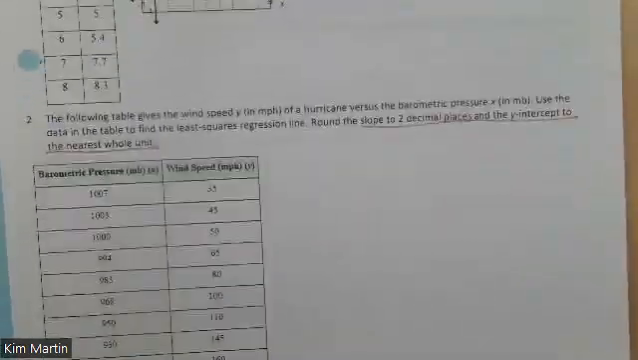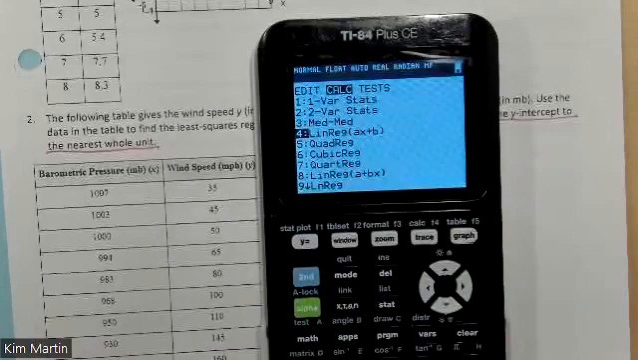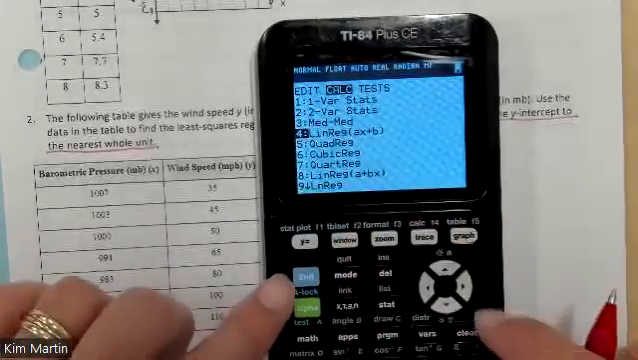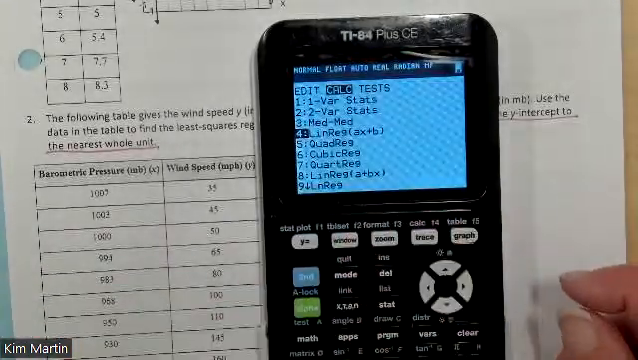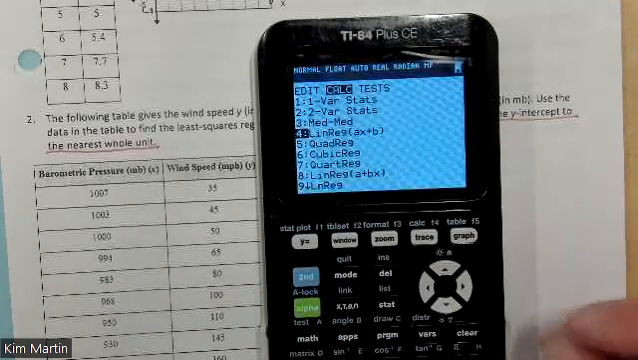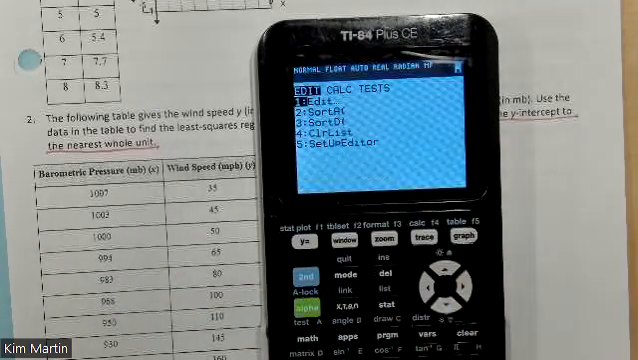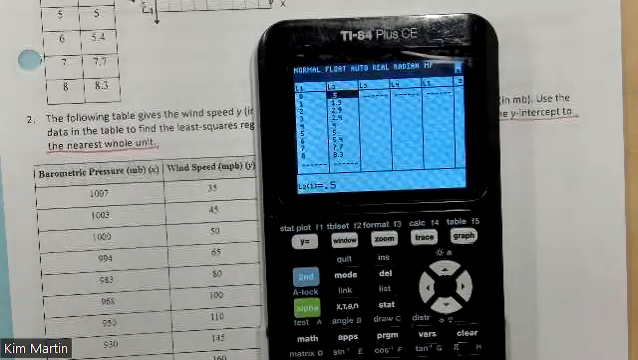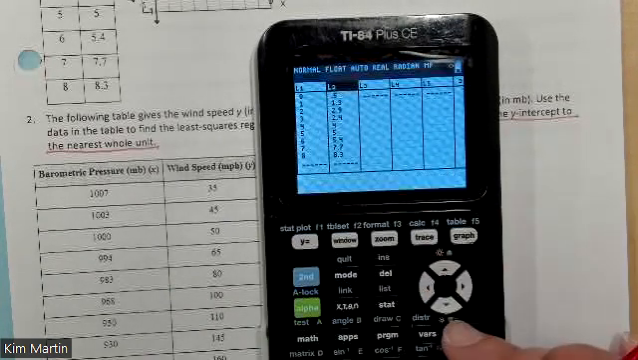Okay, so here's what we're going to do. We're going to go to our list. How do I get to my list? Stat edit. Good. Stat edit. Oh, I got stuff in there. How do I clear it? Very good.